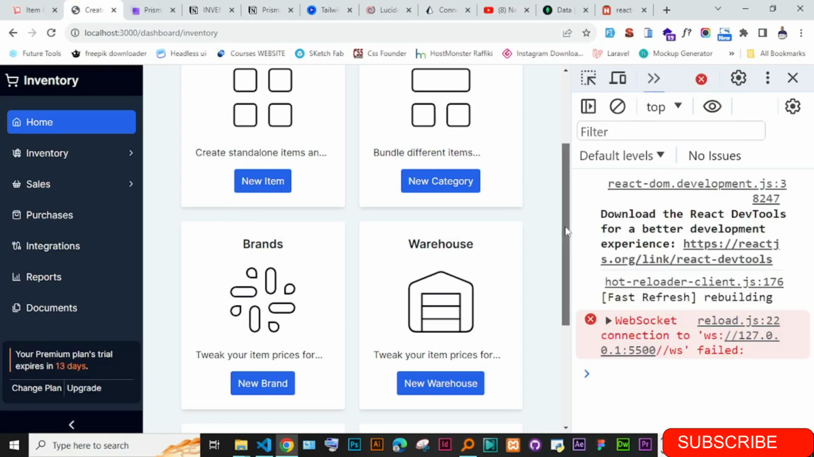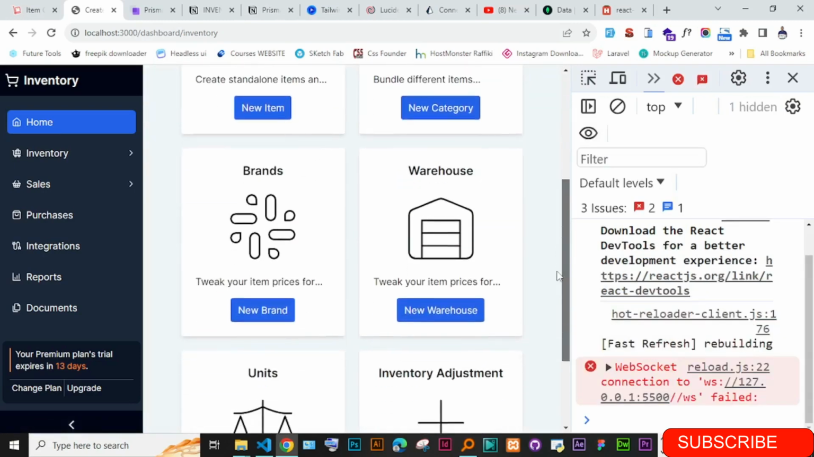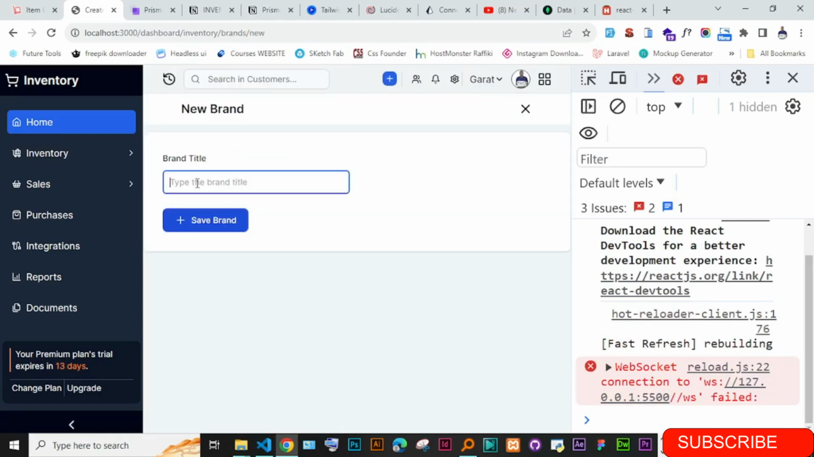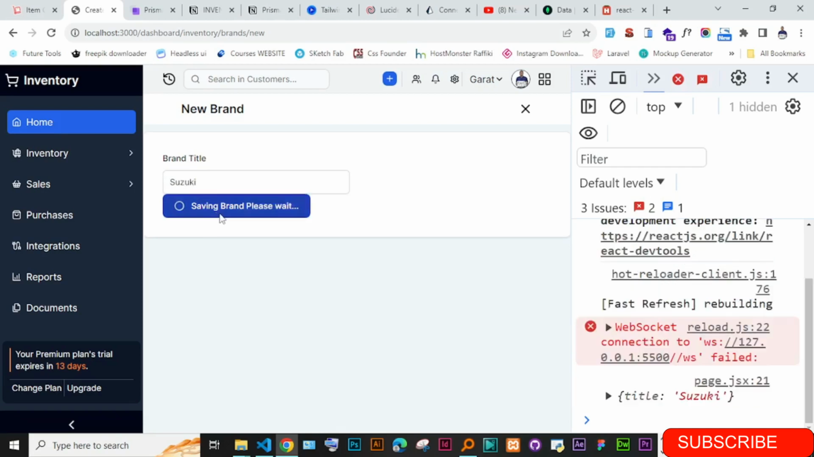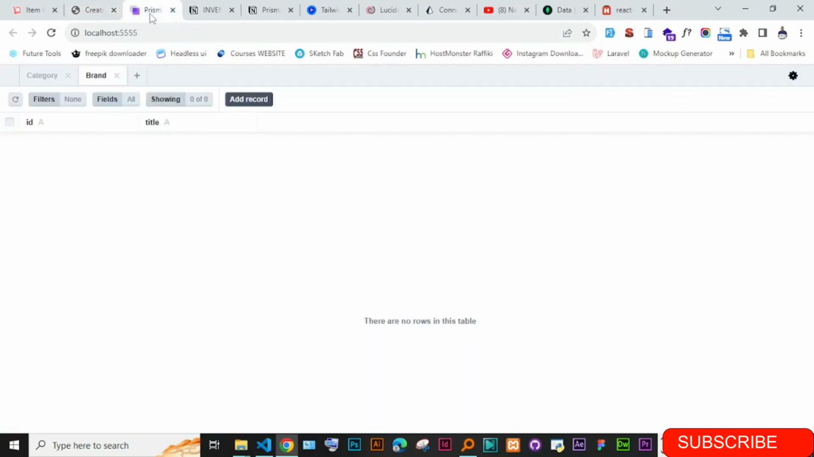So let's create not the item, let's create the brand. Okay, so I'm just going to type in Suzuki, just create, save brand, saving brand, and you can see it here, Suzuki. Okay, new brand created successfully, and we can check here. Just come and refresh this. Yeah, so the new brand Suzuki has been created in the DB.